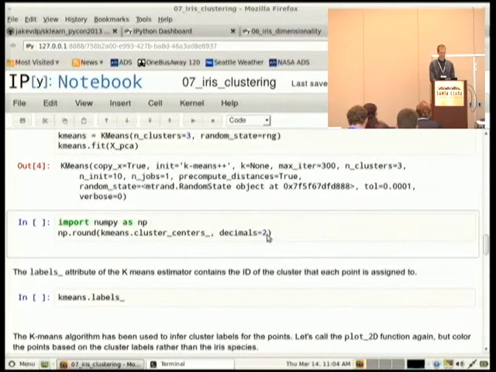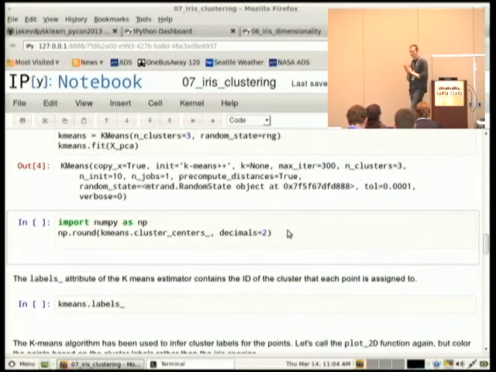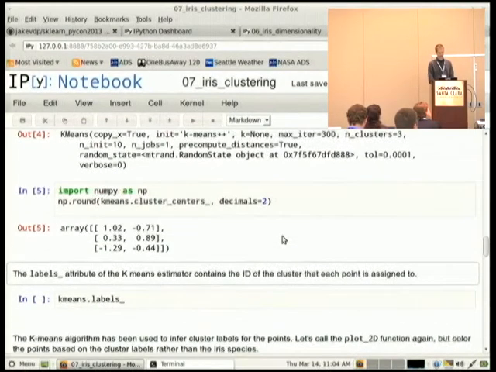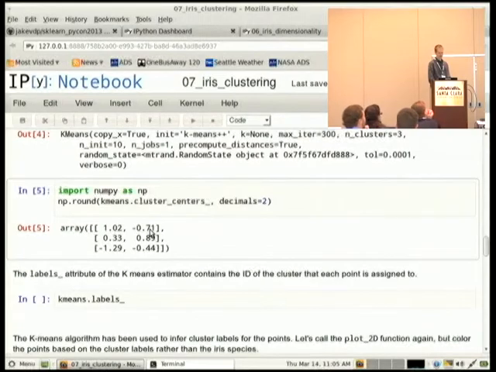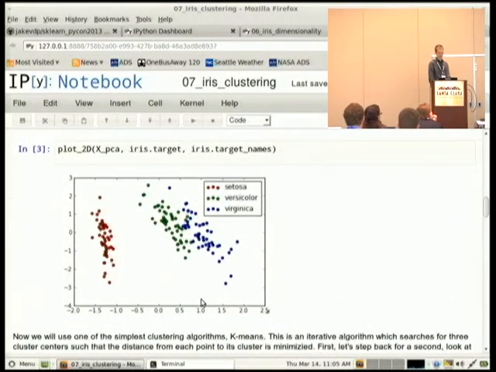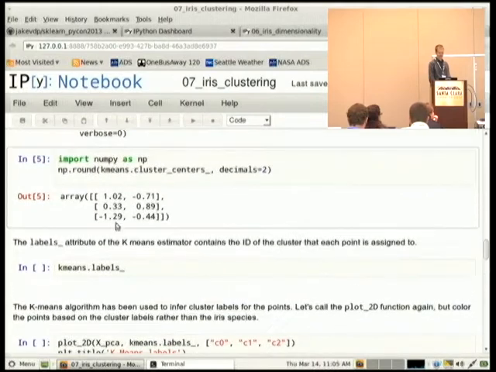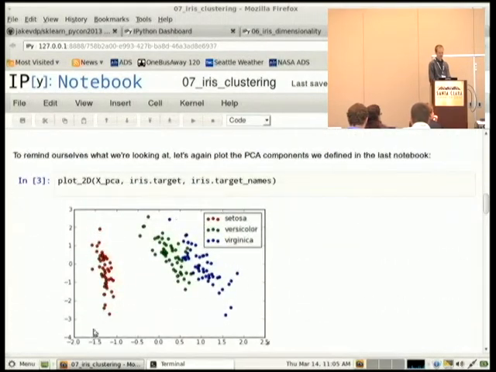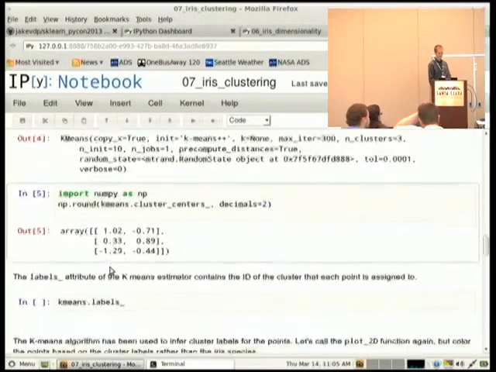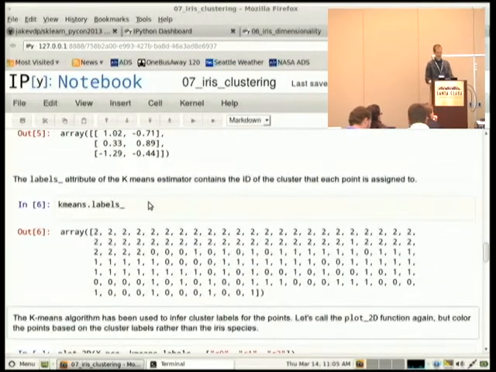So we get out the k-means, and then as before, we have these attributes that come out with the trailing underscore. And in k-means, it's the cluster centers that are one of the attributes that are fit. So the cluster centers look like this. We basically say we have one cluster center at x equals 1.02 and y equals minus 0.7. So let's see where that is. That would be about here. So it says one cluster center there. Another cluster center at minus 1.29, minus 0.44. So that would be right about here, right? So that cluster found the red points. And again, we can show the labels of the k-means classifier too. It basically says which cluster each point belongs to.